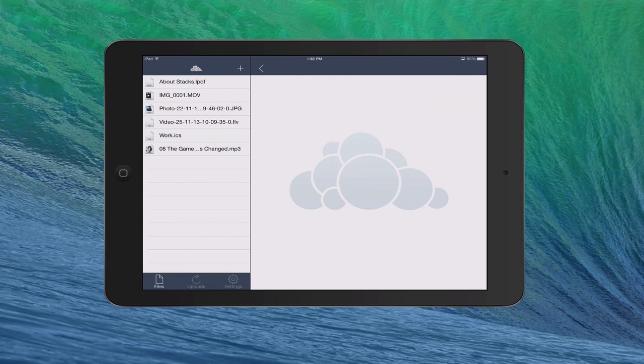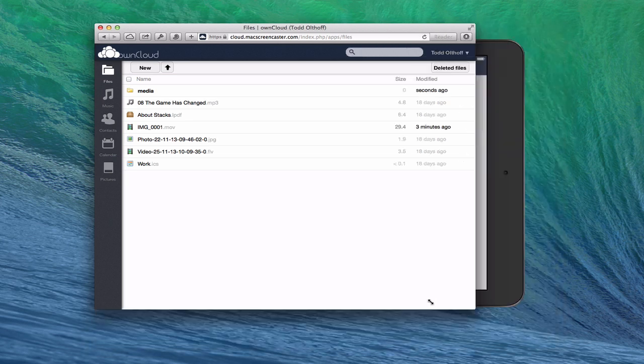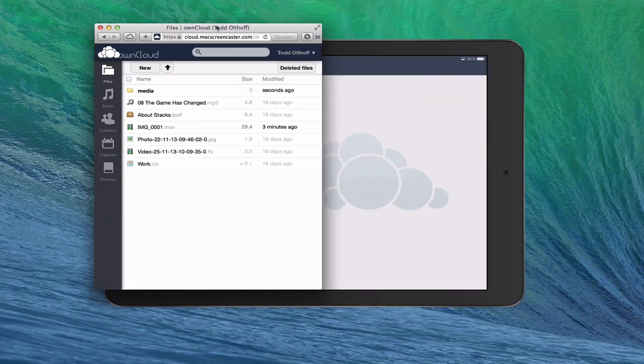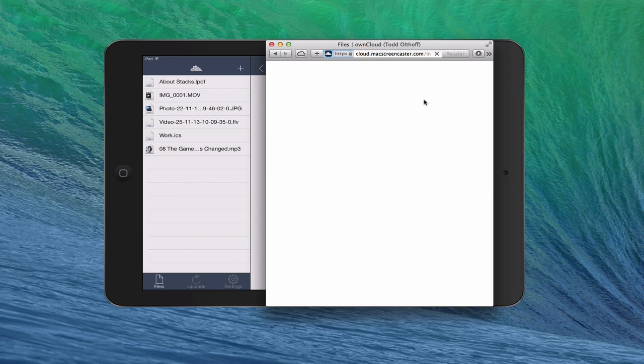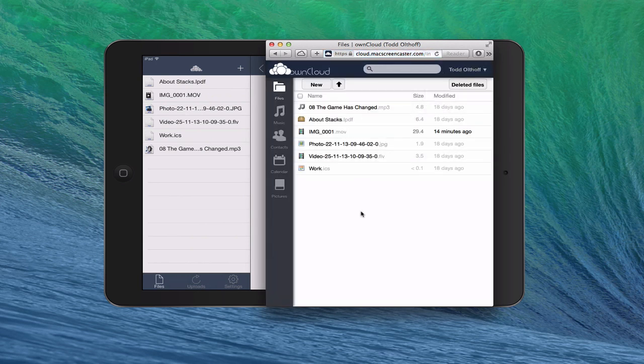And so as you can see, I've got all of my documents on the side just like I have on OwnCloud. Let me just pull up the website again just to verify that. Let me just shrink this down just so that we can kind of see them side by side. And as you can see, I've got all of my information here. Let me just refresh this so that it is refreshed. There we go. So now you can see I've got the About Stacks thing. I've got a movie right here, the image 1000. You can see that all of the information I have here is what I have here.